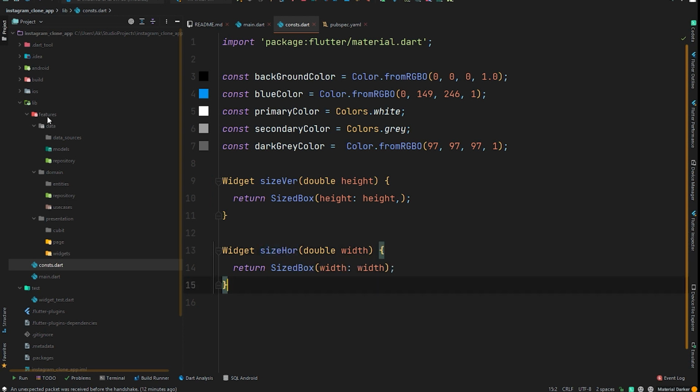And next, if you look at the structure of our folders, we have a beautiful structure of folders: the data layer, domain, and presentation. We will start from this presentation layer and these pages and widgets. In this video, we will use only these pages and widgets.